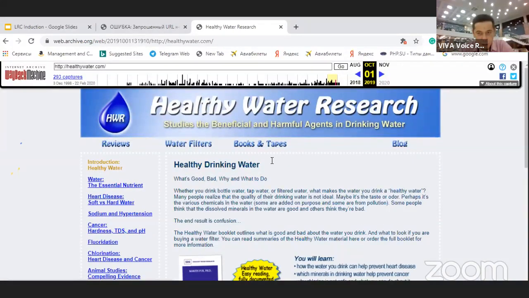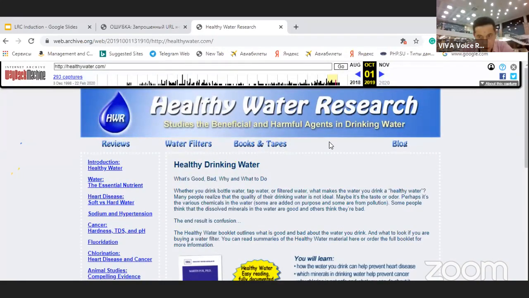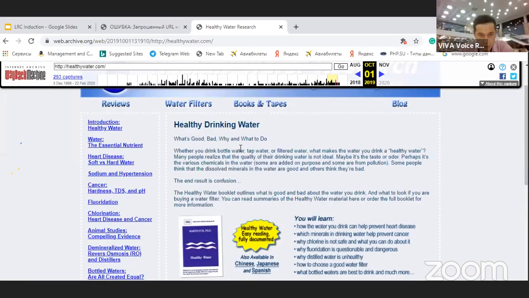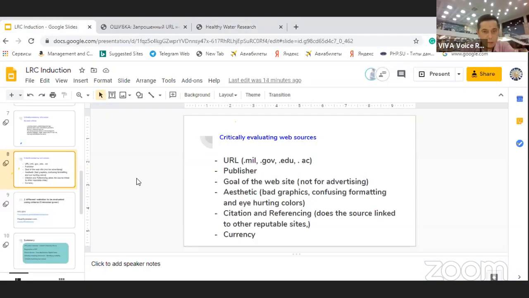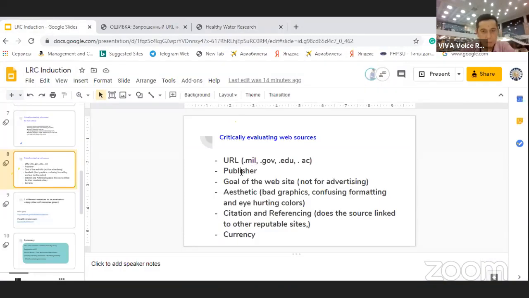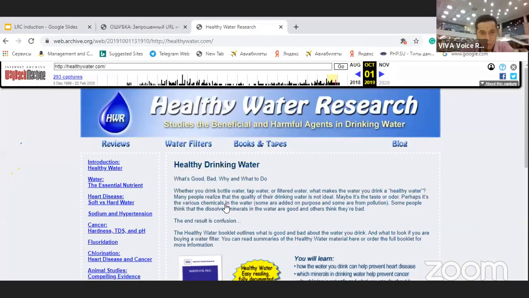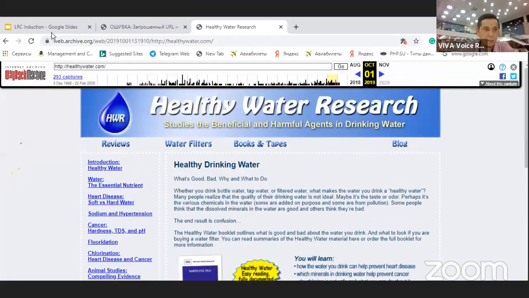As we look at this next web page, as you see, here there is no publisher, I think. It didn't state it, I didn't see the publisher here, and I think for this article there is no author. The URL is .org, for organization purposes. Publisher not stated. Goal of the website: healthy water research. Other information not provided. It's not credible.